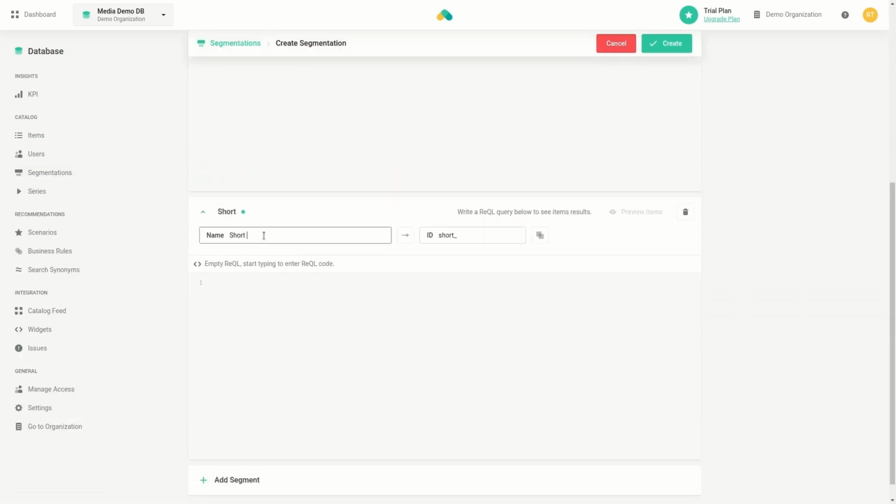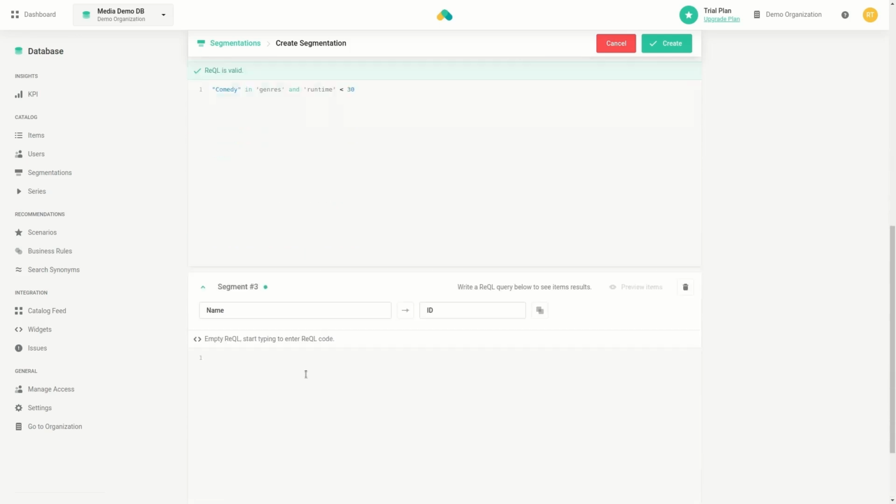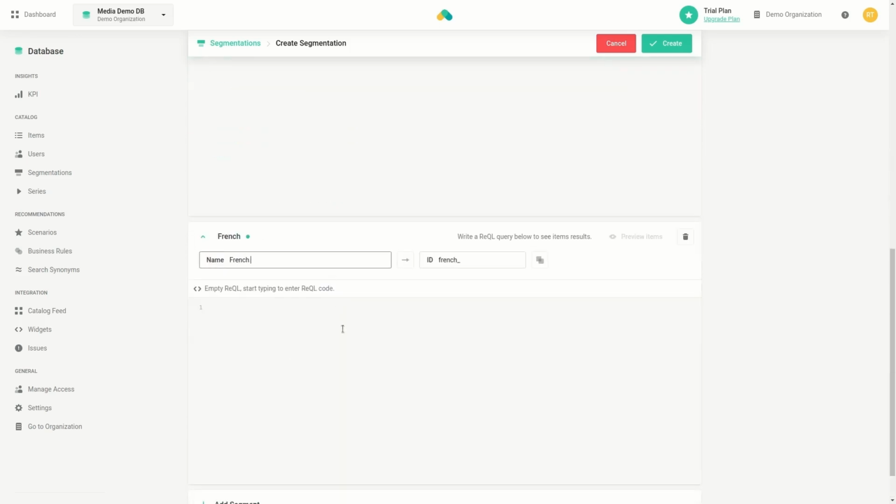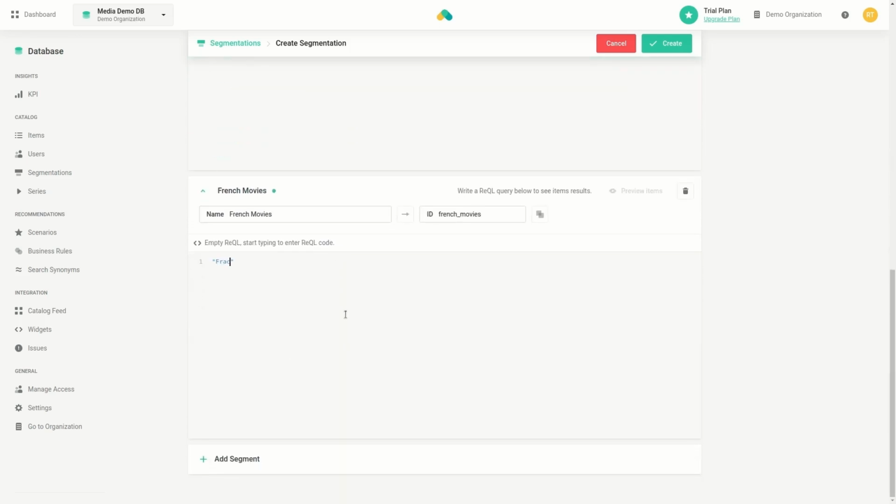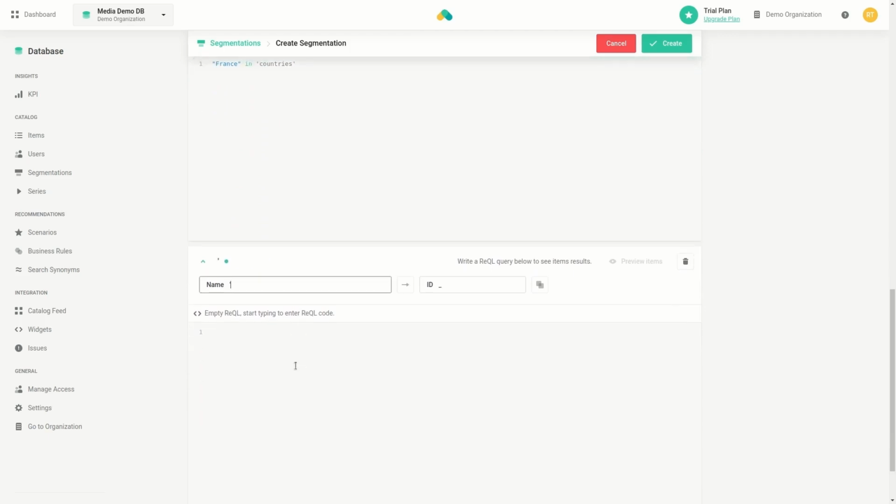Another row, called Short Laughs, can be composed of comedies with a runtime of under 30 minutes. I can add a row for French movies. And my last row in this example will showcase the movies from the 90s. The segment will be called 90s Are Back and will contain movies with a release date between the years 1990 and 1999.